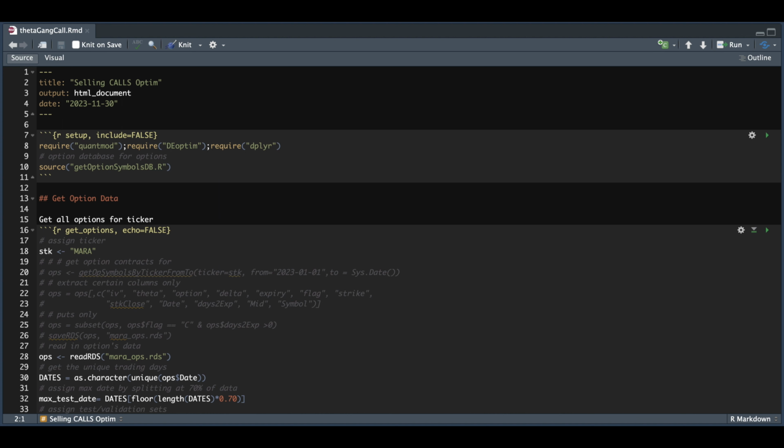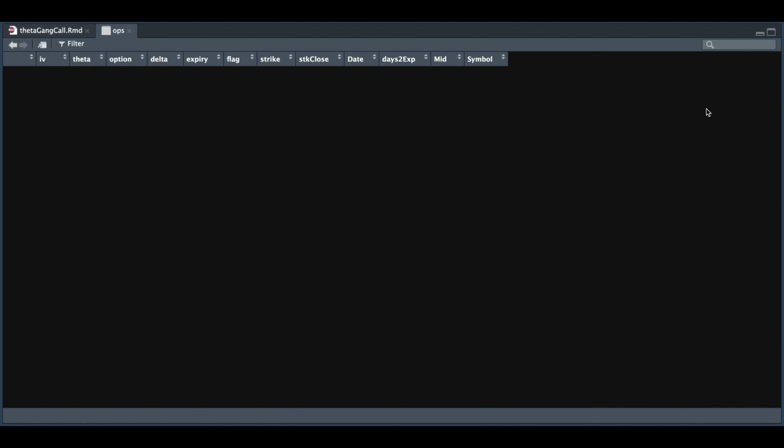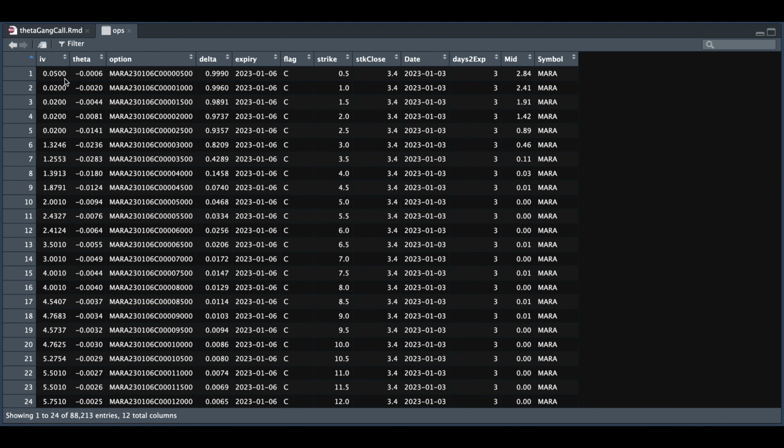So if we take a look at ops, just to give you an example of what that data contains, we have the implied volatility, the theta, the option name in full, the delta, the expiration date, the flag, the strike price, where the stock closed that day, the trading day of when this data was collected, the number of days left to expiration, the mid price, and then the stock symbol. Using this table, we're going to go ahead and build a function where we pass in a vector of trading days, and for each of the trading days it's going to seek the best combination that yields the best Sharpe ratio for selling these calls.